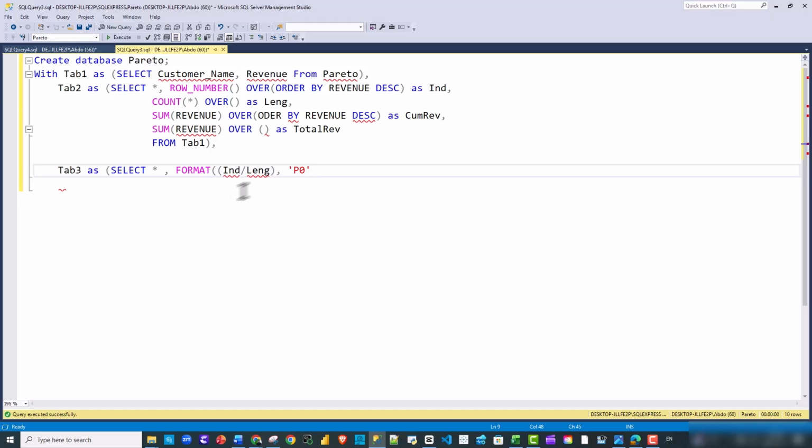Single quote here, guys, in SQL, it means this is a text, this is a string. Any text or string, you need to put it between 2 single quotes. And close the bracket for FORMAT, as I'm gonna name it cumulative customer percentage.